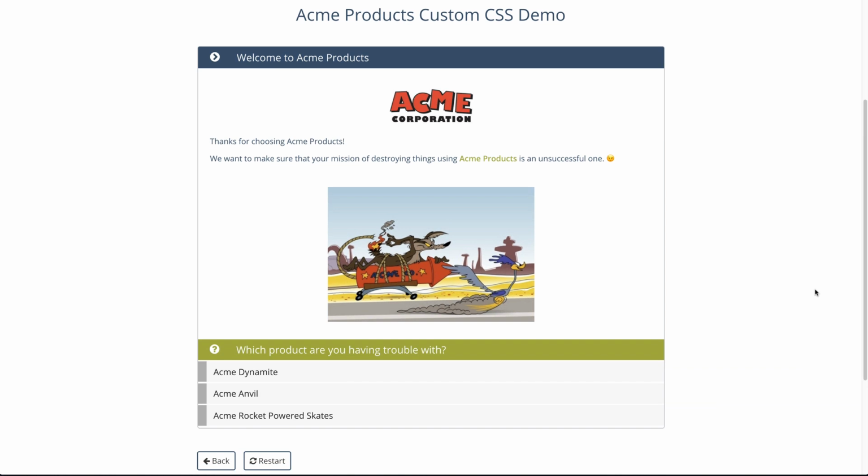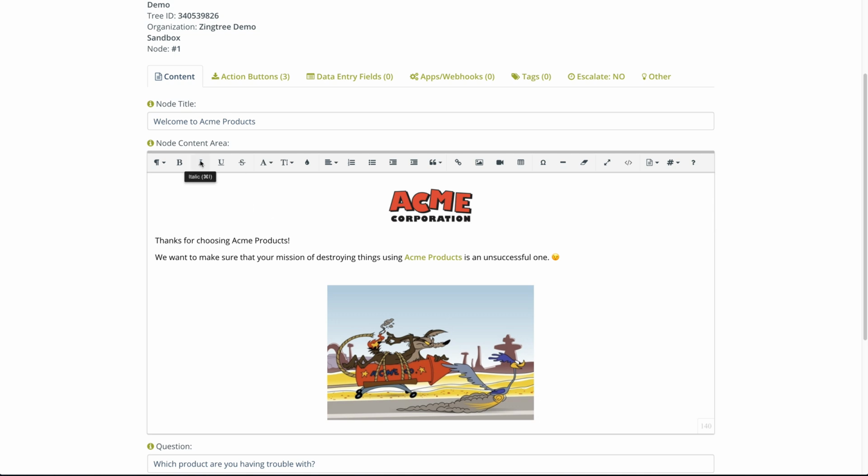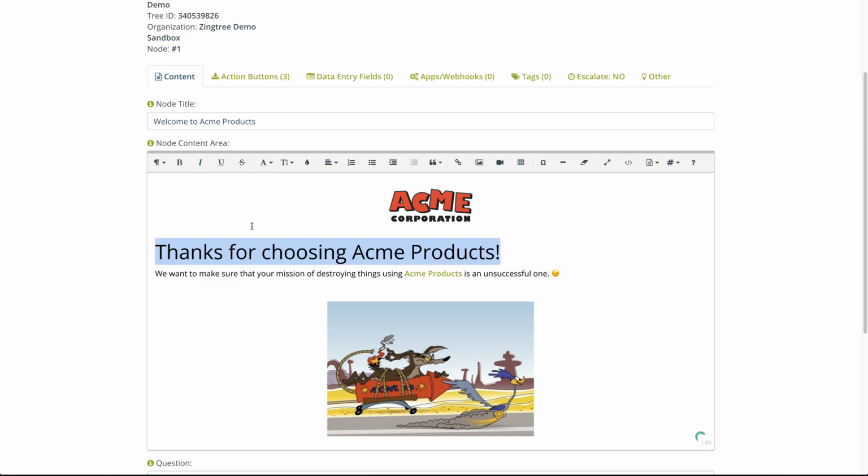So let's use the tools that are available to us in Zingtree to make a few changes, and then we'll go a step further with Custom CSS. Let's edit this node. We'll start there. So we have in this content editor here all kinds of things that you can do already. Bold and italics, underline, change font family, font size, colors. And that's all handy. So let's make a couple of changes that we know are only going to affect this node. And maybe I want to take this and I would like it to be an H1. And perhaps I would like to center that.